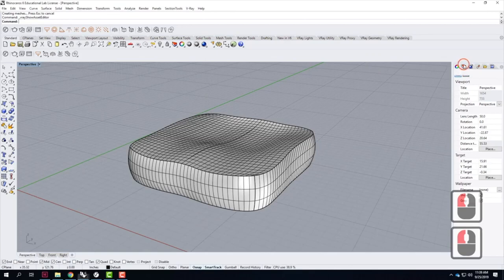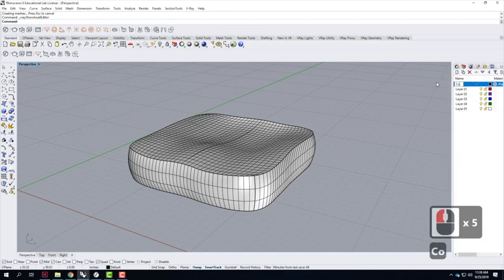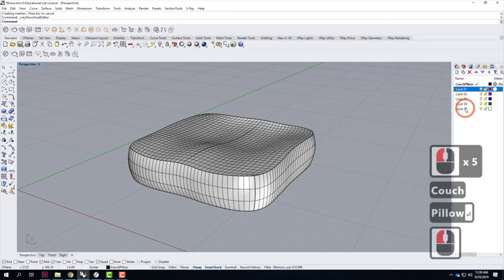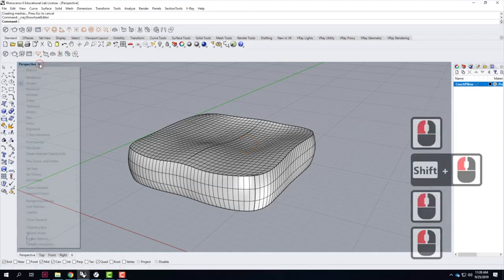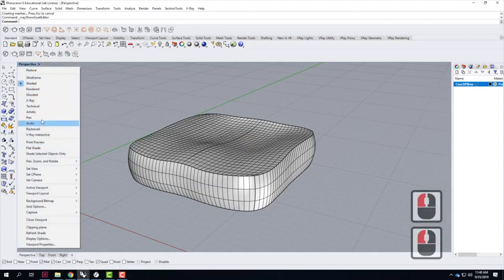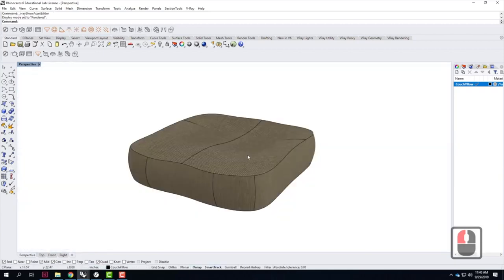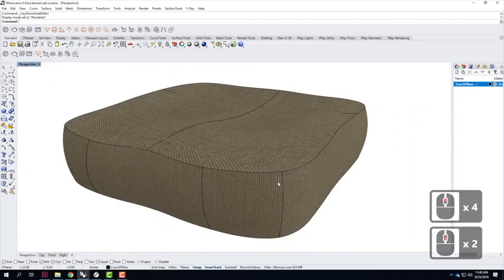And at this point, I should probably rename my layers. I'll call that couch pillow. I'll get rid of the rest of the layers there. If I were to switch this over into my rendered mode, we could see what it looks like generally. I'm kind of confused why it's not purple, but yeah, such is life. So we can see what the texture looks like.